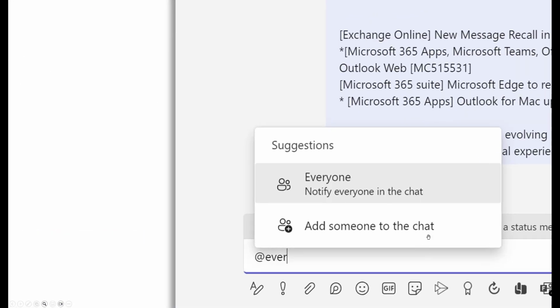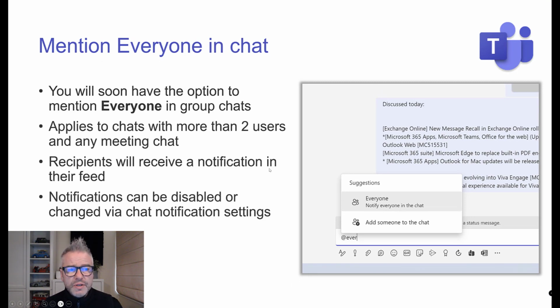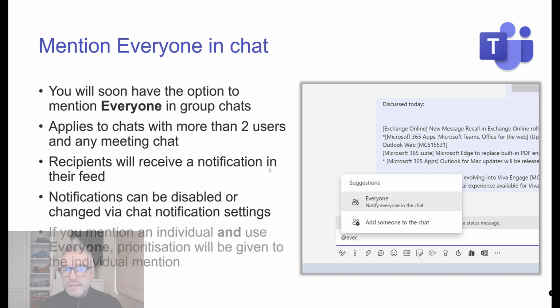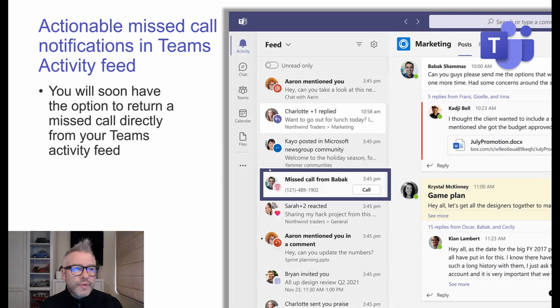Also, just while I'm here, look at that. You can see that you can add someone from the chat. I've told you about this previously, but I'll mention it super quickly. Instead of having to go up to the top of the chat, then click the button to add somebody, then add them, you can just do a curly @ mention someone who's not in the chat, and then you can pull them in. So what else have we got on here? It applies to chats with more than 2 users. They'll get the notification in their feed. If you are mentioning them by name as well as everyone, then the one by name takes precedence, and that is available now, folks. Go and check that out.